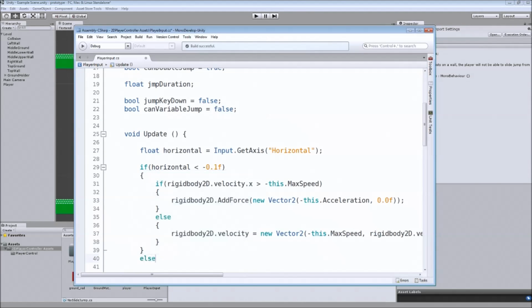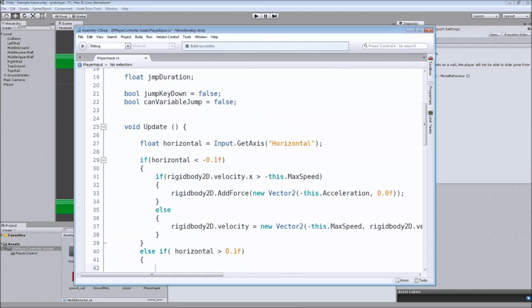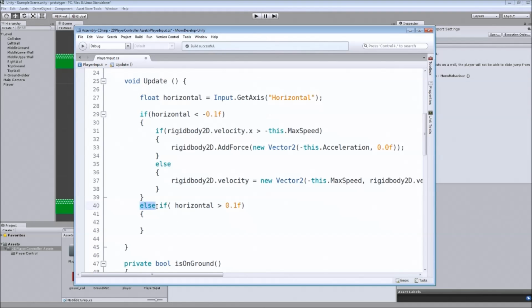Now on the right, we will add an if statement, and we will check if the horizontal is higher than 0.1. And we're doing this, we're not just using the else statement, because the player might have left the movement buttons, so we don't want him to move if the horizontal is at 0.